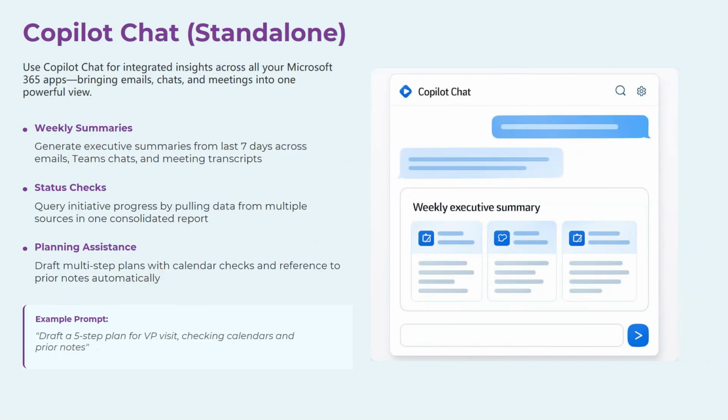Copilot Chat provides integrated insights across your Microsoft 365 apps. Generate weekly executive summaries from emails, Teams chats, and meeting transcripts. Check initiative progress by consolidating data from multiple sources, and draft multi-step plans with calendar checks and references to prior notes. For example, draft a 5-step plan for VP visit, checking calendars and prior notes.